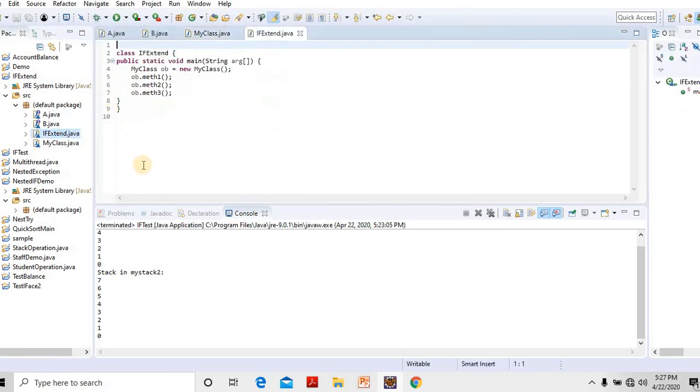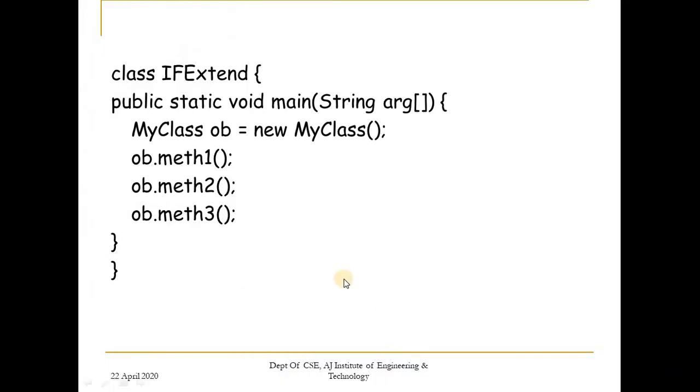Then I have IFExtend, right? Here we have the main method which will create an object of MyClass and call all the methods of MyClass. Let us run this program and see. So it will display all the statements: implement meth1, implement meth2, implement meth3. So this is how the output looks like. Okay, let us continue.